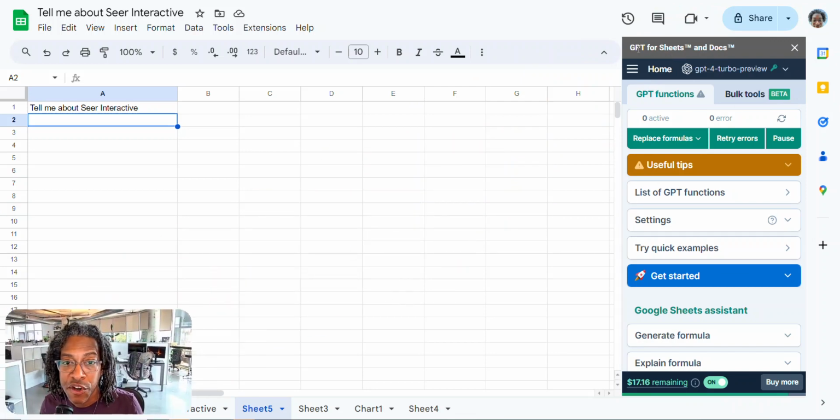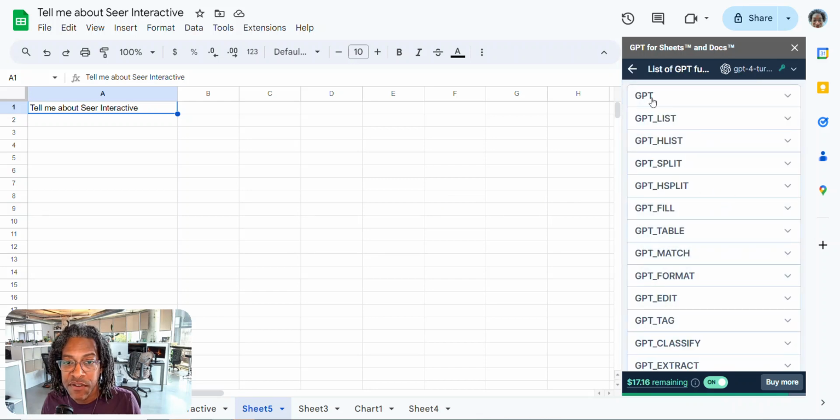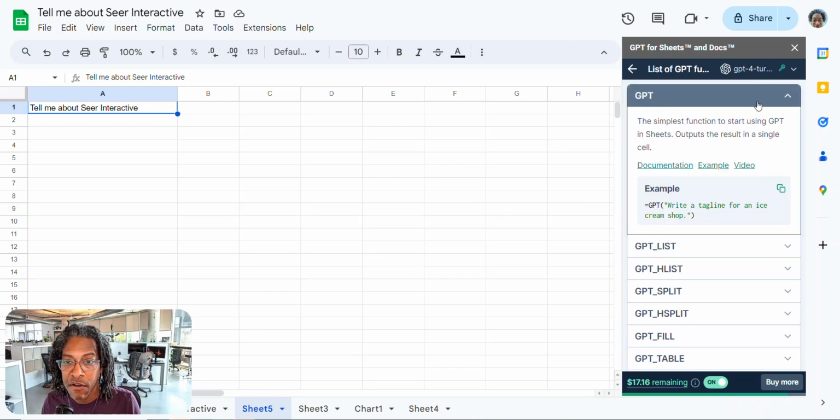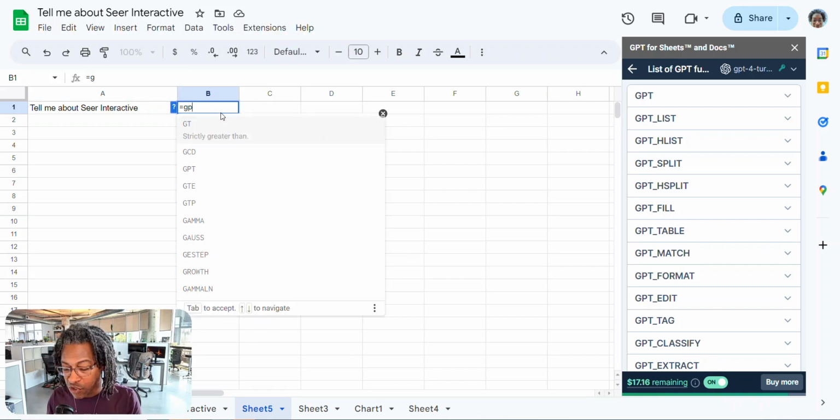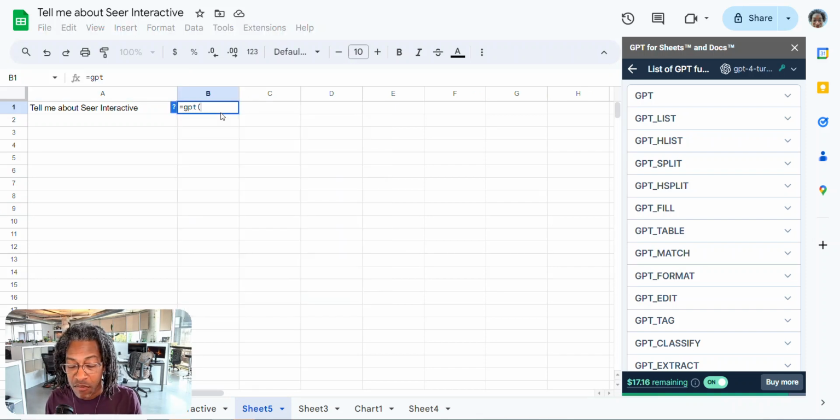First things first, you're going to have to Google GPT for Sheets. Okay, you have to install that in your Google Sheet, and it's really easy. Trust me. So then you just type in your query here. Okay, and they'll give you a list of different functions so you can figure out which one's the best one for you. And in this instance, I'm going to do equal GPT, open bracket, A1. Tell me about Sear Interactive. Then I'm going to hit enter.